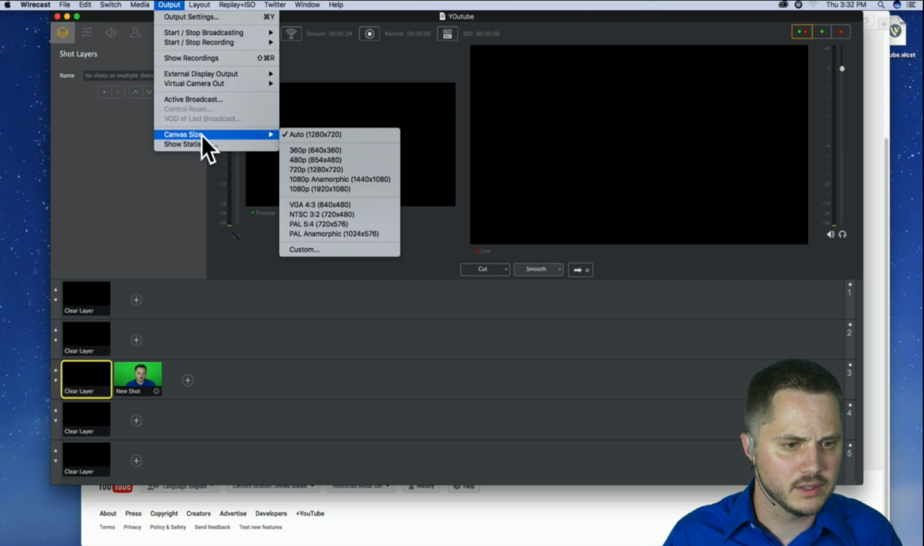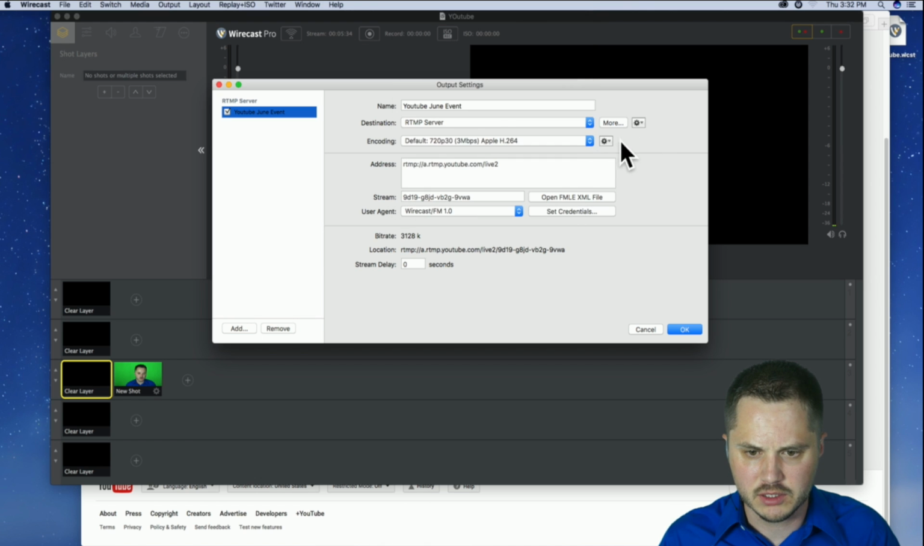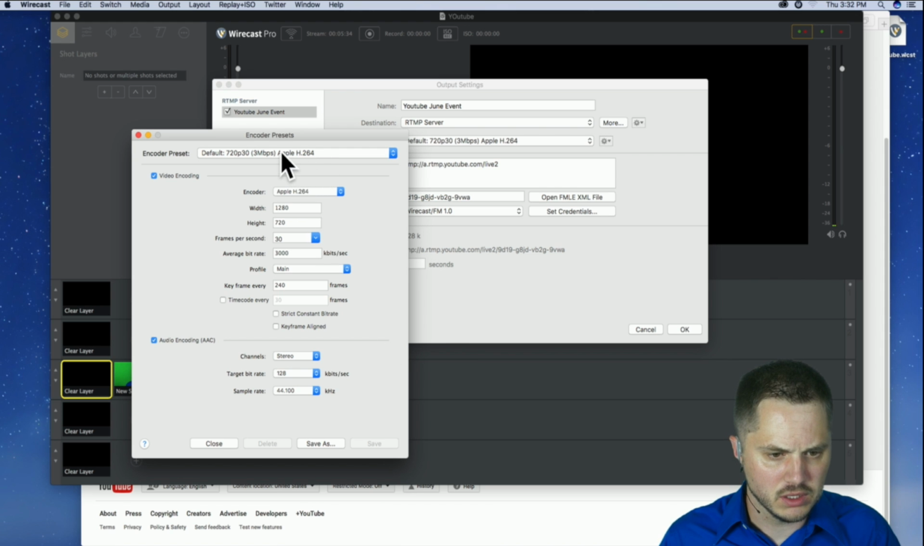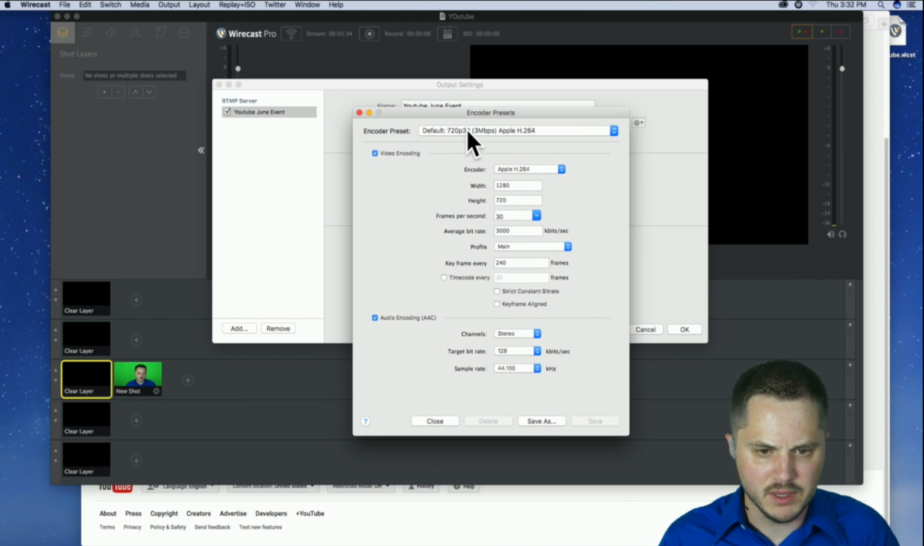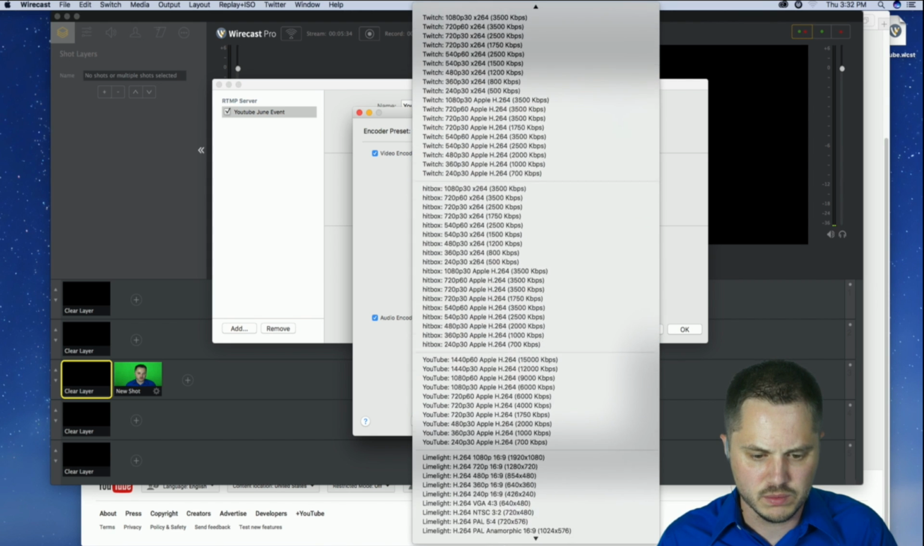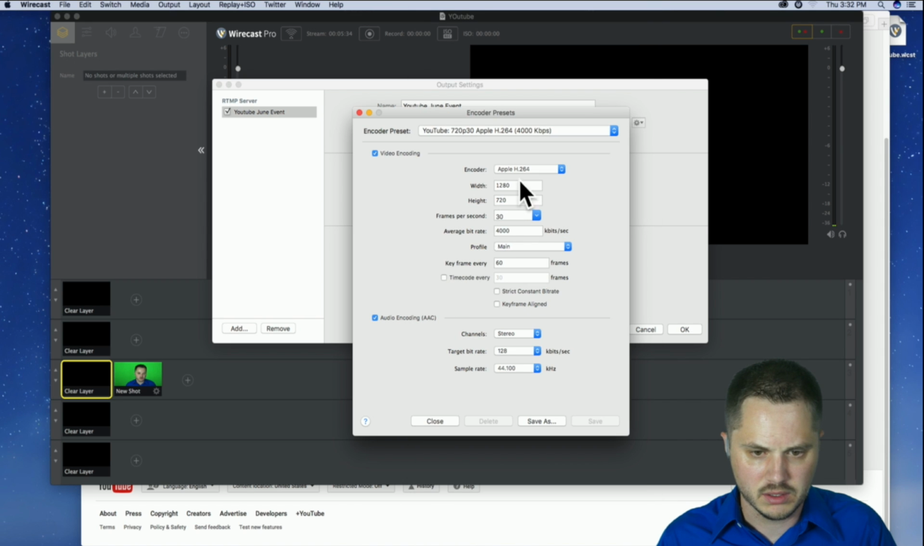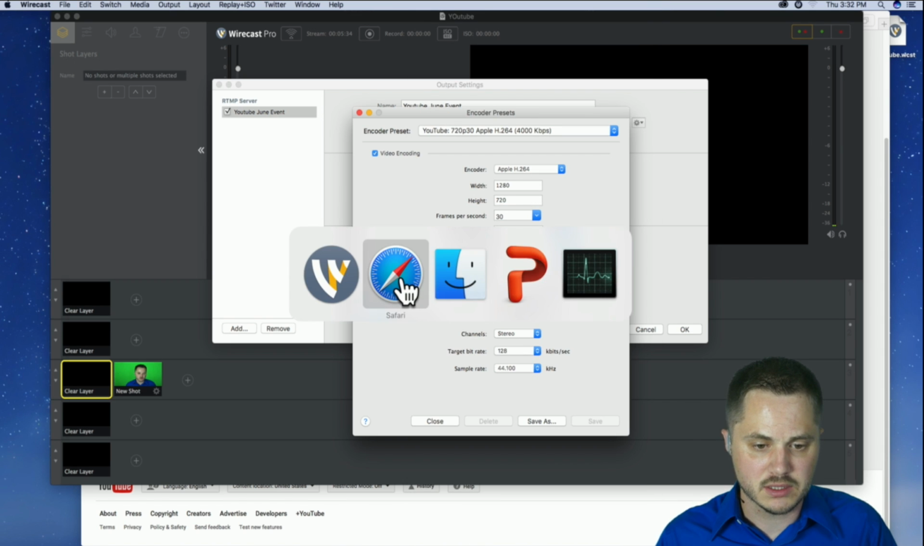Maybe I need to go back here. Let's go to output settings. Maybe I need to select a keyframe. Let's check the settings here. View details. So maybe what I want to use instead is the YouTube encoding setting. I don't know if that'll make a difference, but let's find out. So we go to YouTube 720p30. Actually, that is important.